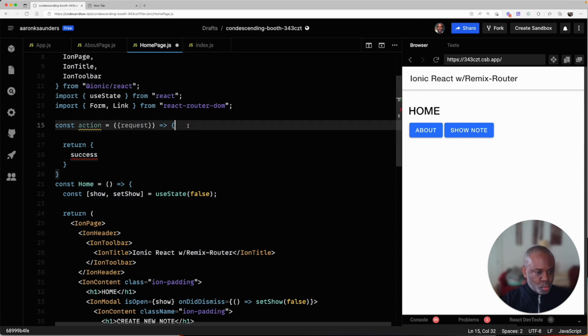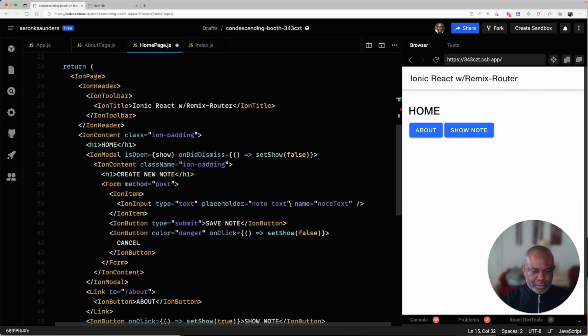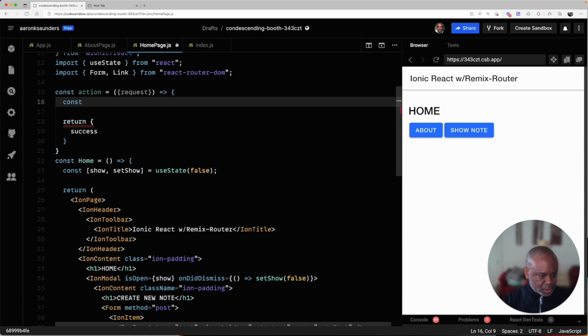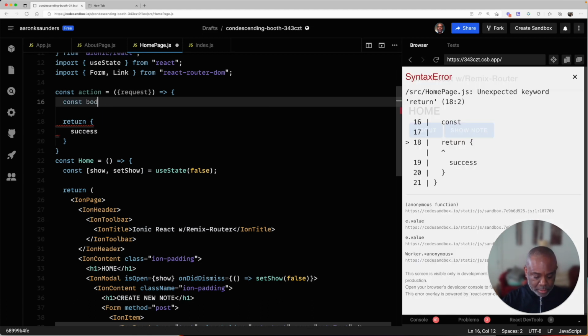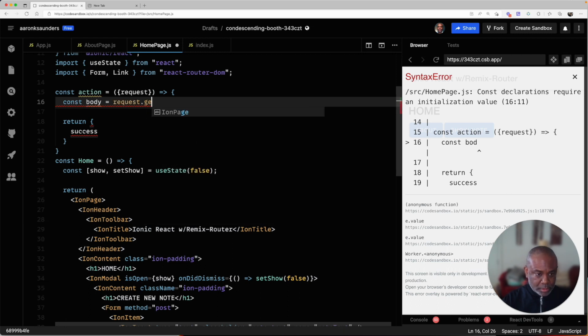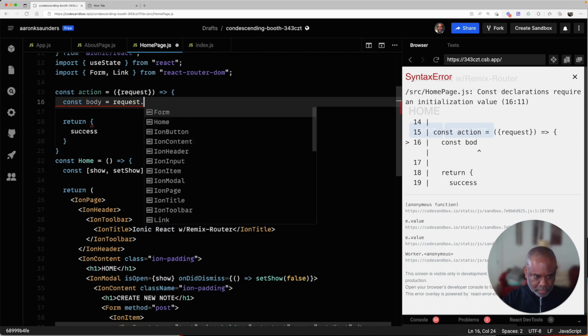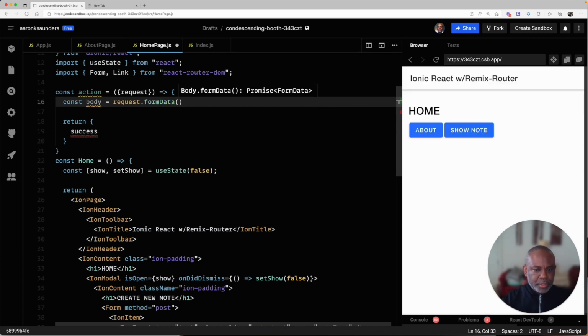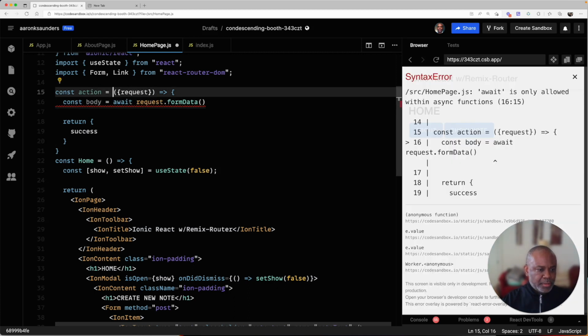And so this action will get called when I do submit. And what I want to do is I want to get basically the fields from this form because that's what I'm going to use to create my note. And so if I come up here and I say const body equals request dot, I believe it's formData. Yeah, and this is asynchronous, so I gotta wait, do await, and up here I need to make this async.